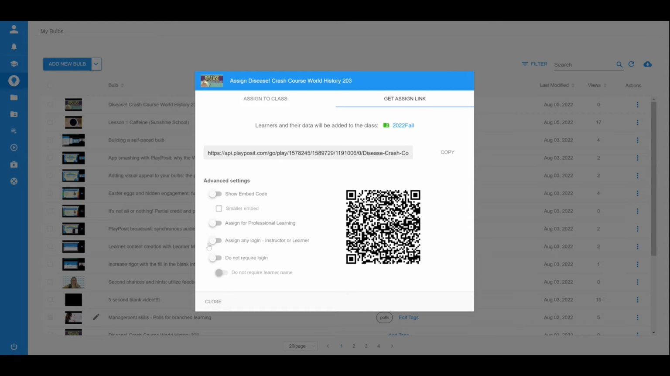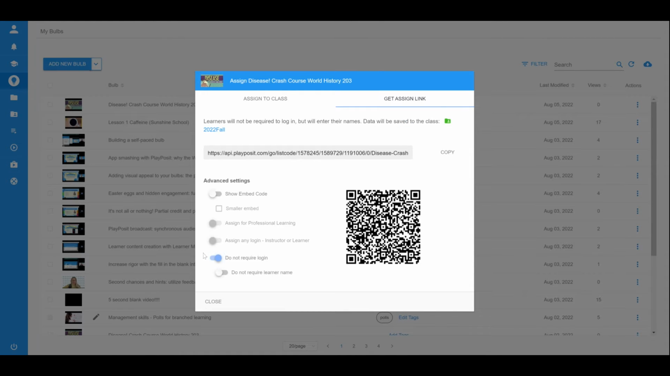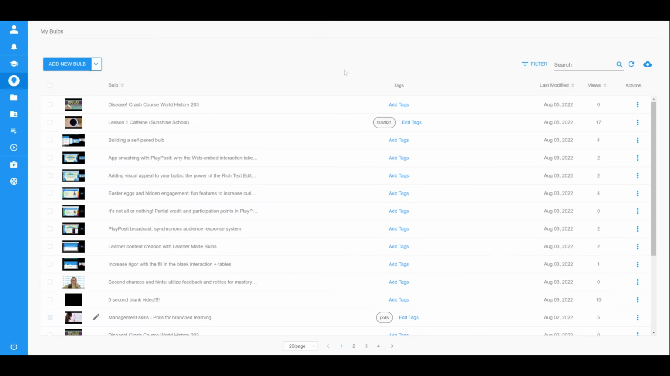If your audiences may not have a PlayPosit account, or you do not need them to log in, please select the Do Not Require Login option. If this option is on, learners must enter their first and last names before taking the Bob. If you do not need learner's name either, please also toggle on Do Not Require Learner Name option. By doing so, all learners will become anonymous when taking the Bob. After configuring the settings, copy the link or the embedded code and send it to learners.